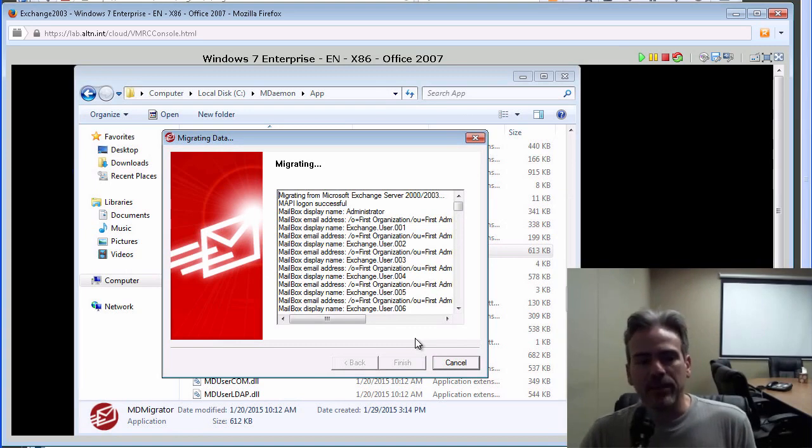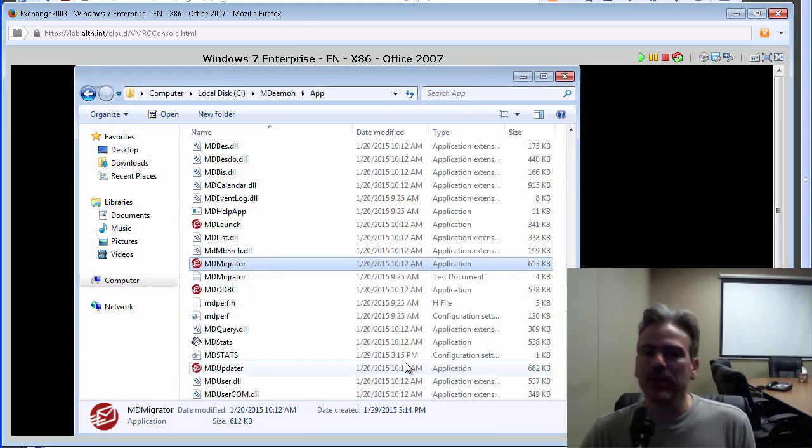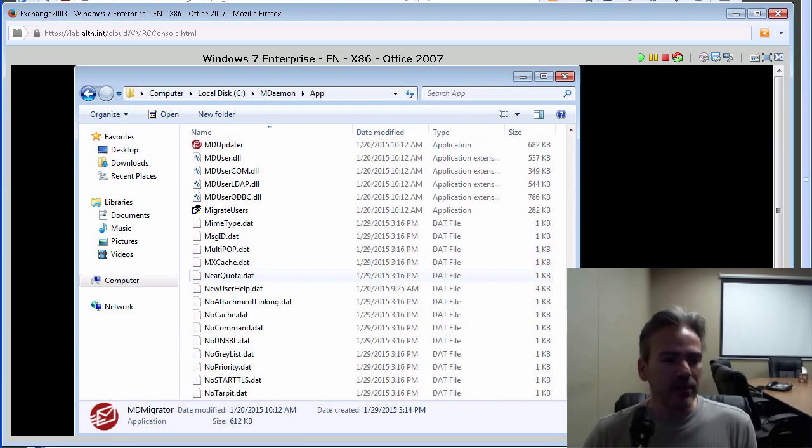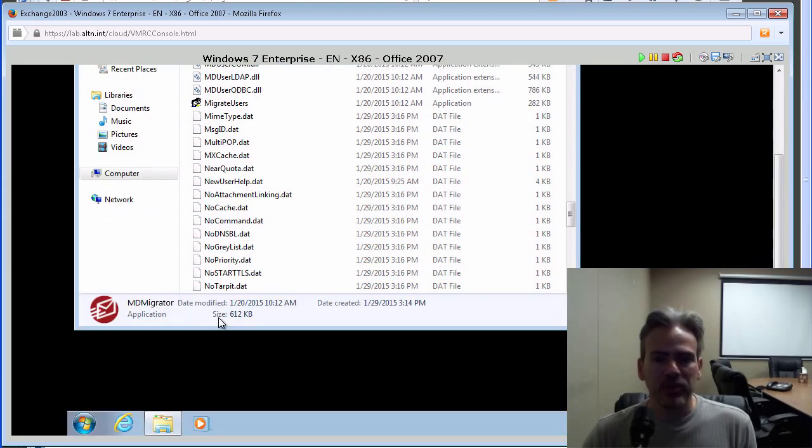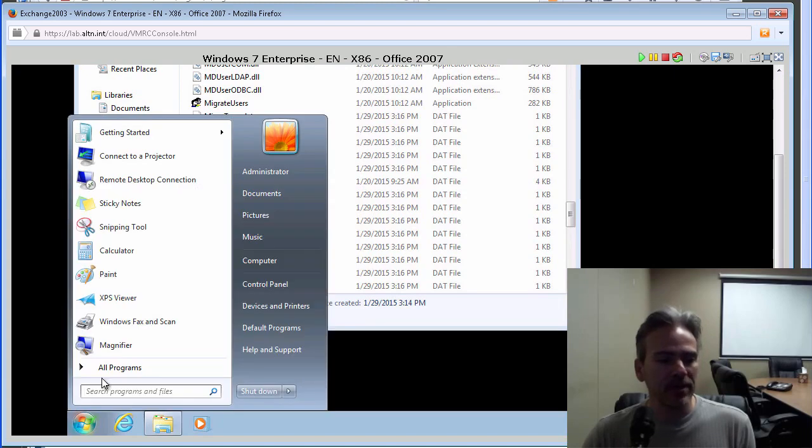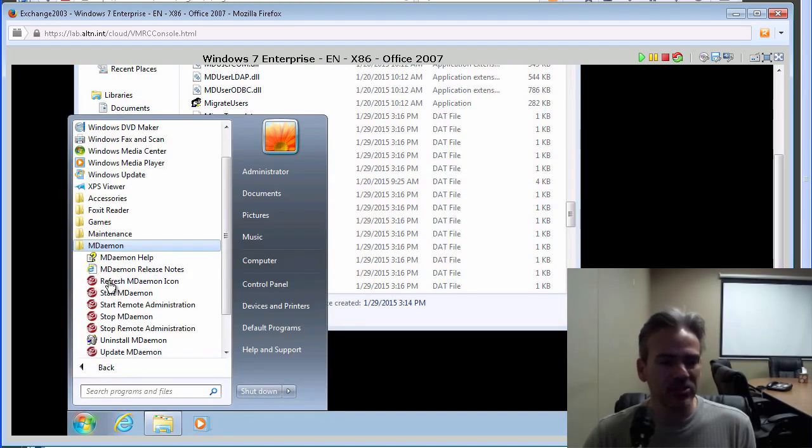I don't recall exactly how many accounts we are migrating from Exchange, so it might take another minute or so. Oh, actually, we're done. So we click on Finish. And that's it. The information has now been migrated over into MDaemon. In fact, I can launch MDaemon and show you that the information has been populated. We'll just do that through the Start menu here.